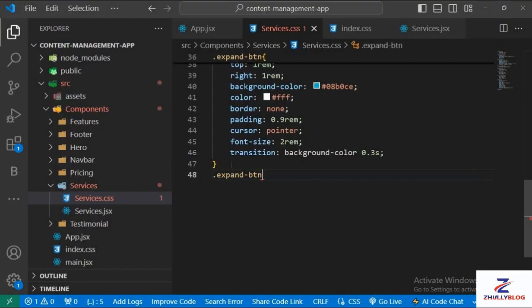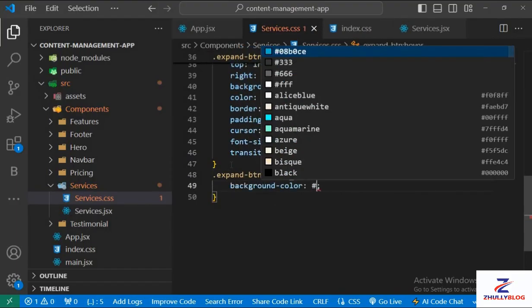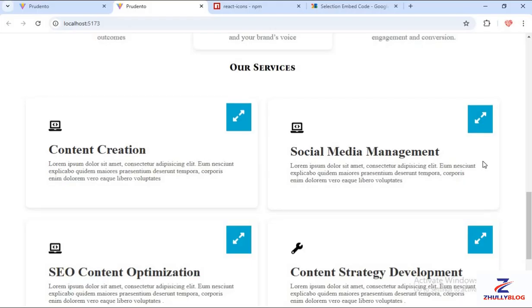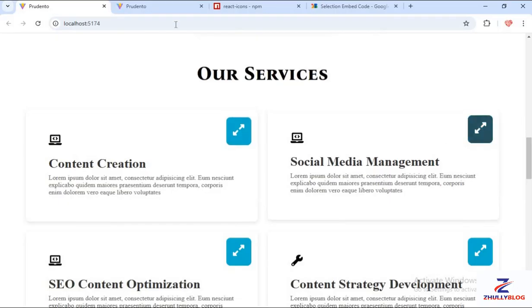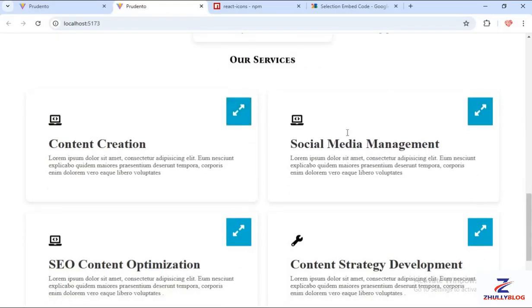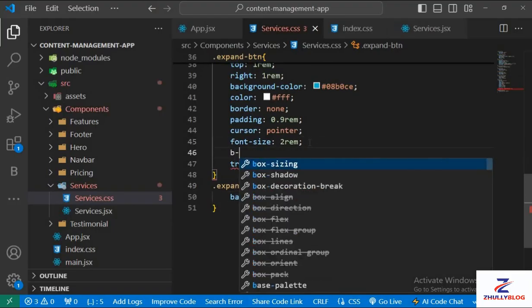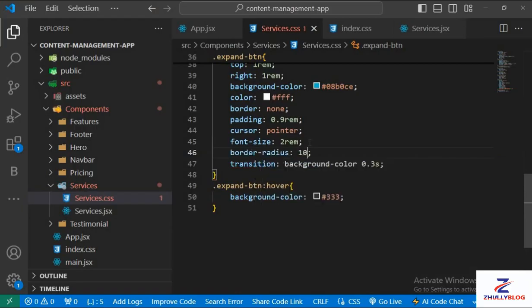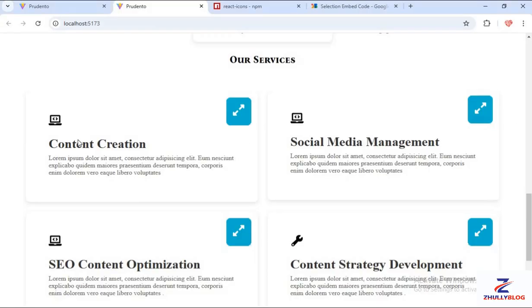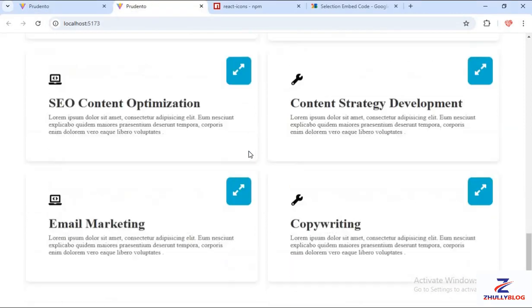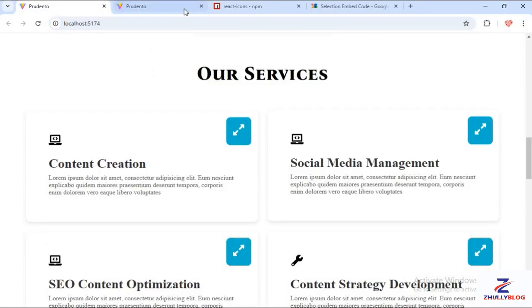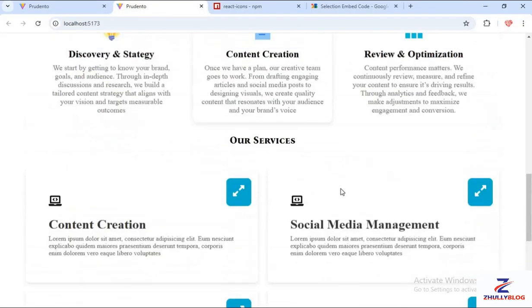So for expand hover, background color will take this color code, and here we have it. Okay, so we need to work on the border radius here. So we're going to set border radius to 10 pixels, and now this is what we have. If you hover on it, this is the color you're going to see, and it's exactly like what we're trying to build. Okay, this is this, and this is this.